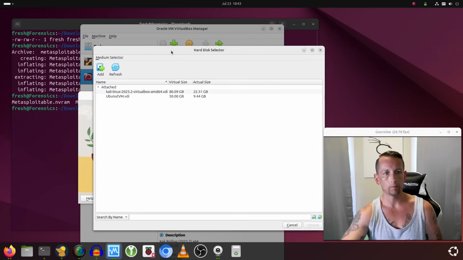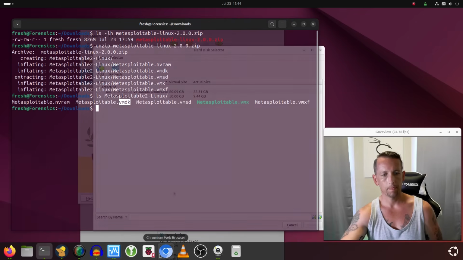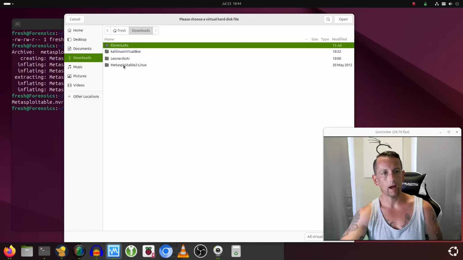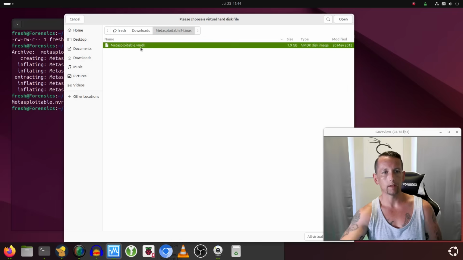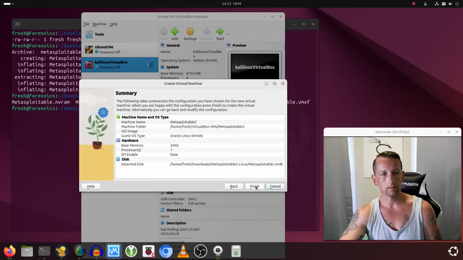That pulls this window up. I need to now find this VMDK file from that file manager window. So I'm going to click on add, go to downloads, and go inside of that Metasploitable2 Linux file, and here it is right here, the file that ends in .vmdk, and click open. Now you can see it has populated inside of the hard disk selector window, and I'm going to click choose. We're going to click next and finish.